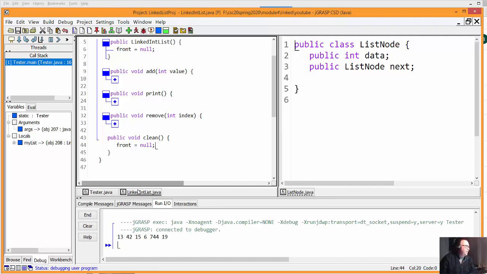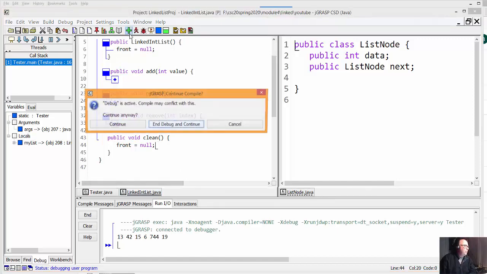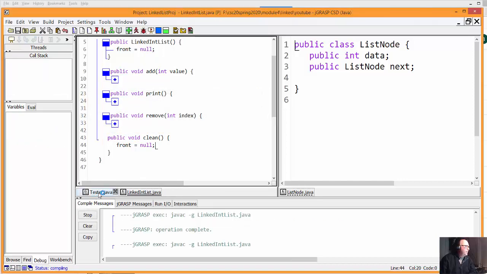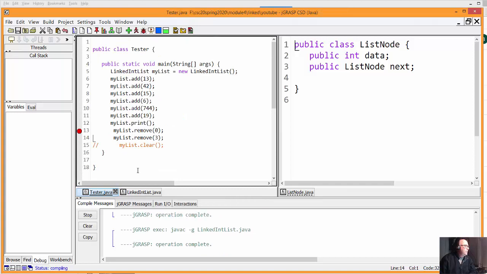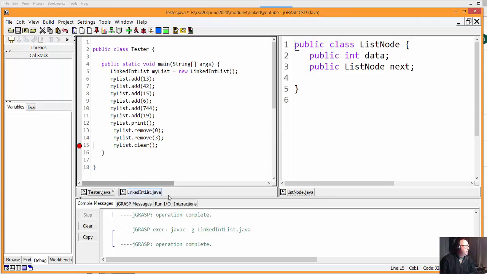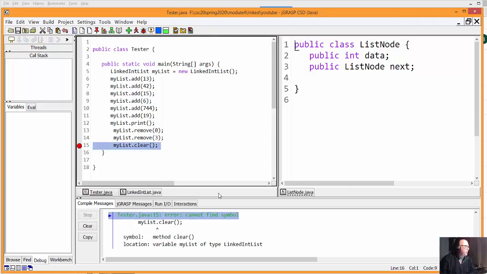Okay, so let's go back and check this on our tester here. Let's first of all compile it here. We have to end our previous debug session here. Now let's check the tester. Let's take out our breakpoint here. Let's uncomment the clear there. Okay, and you can see here we're going to hit the breakpoint on this. Oh, clear. Cannot find the symbol because I didn't add it.